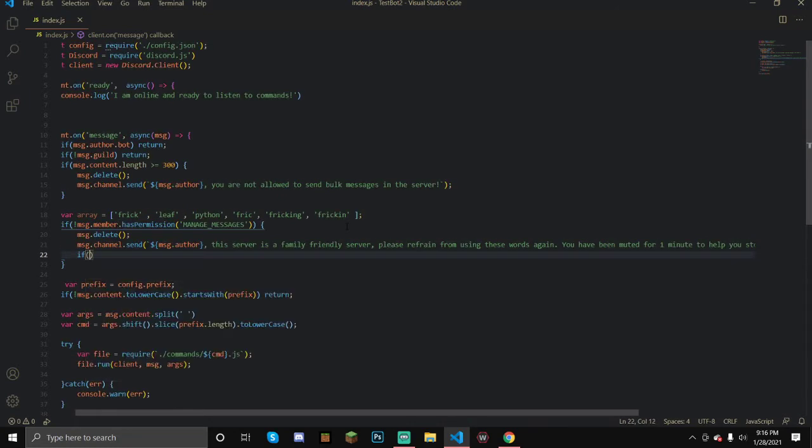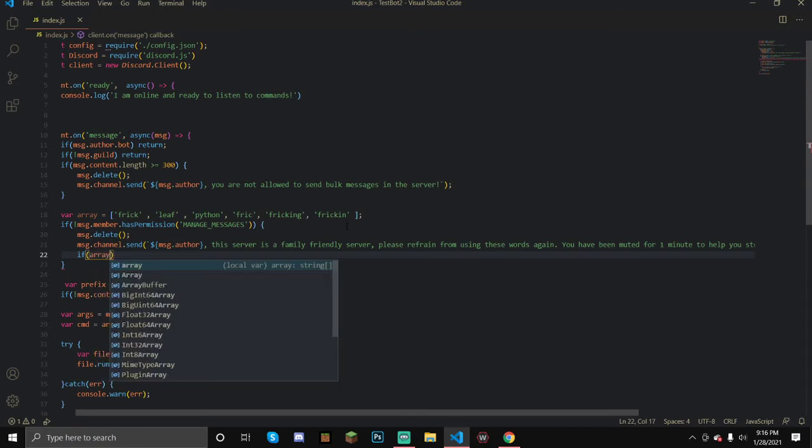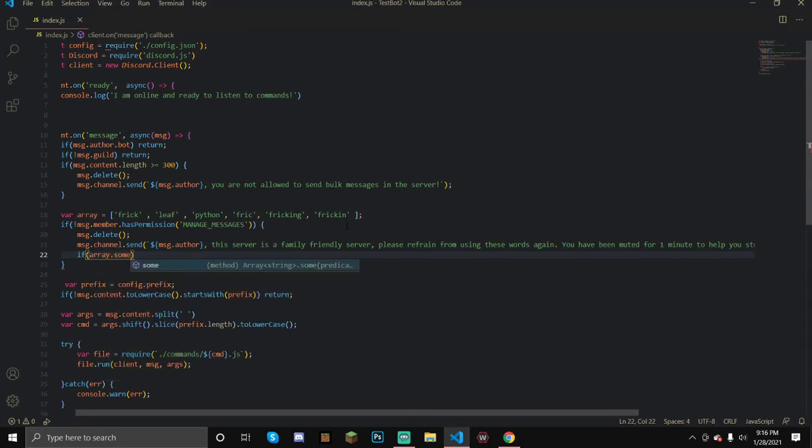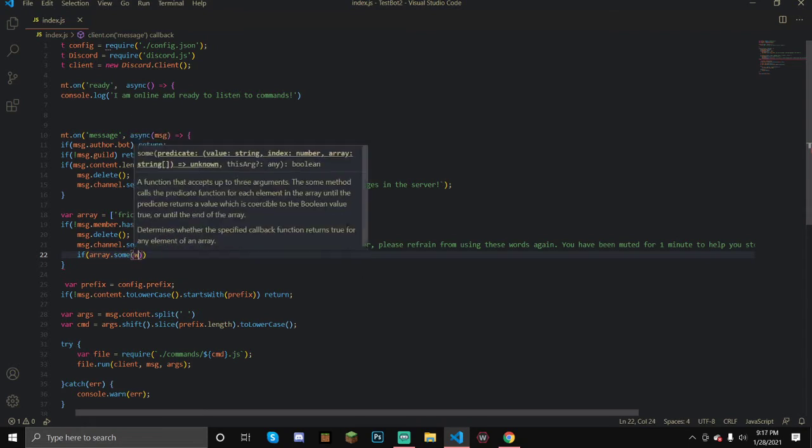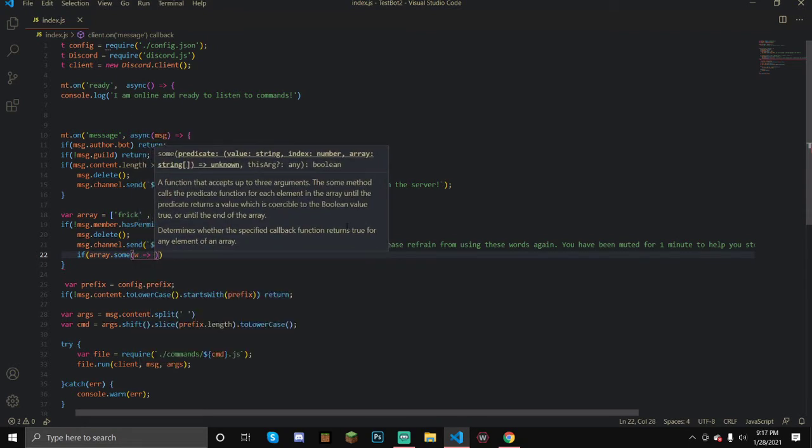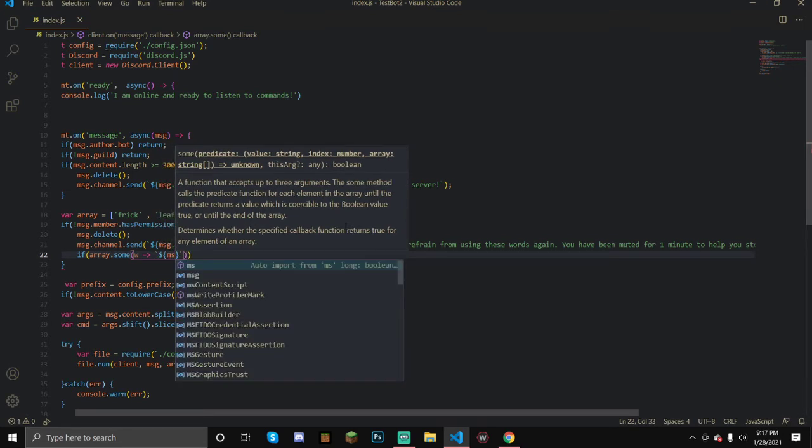Now we're going to check if a word is actually part of the array. So array.some basically checks if the word is in the array. So if w, and then what we're going to do is backticks, and we're going to do message.content.